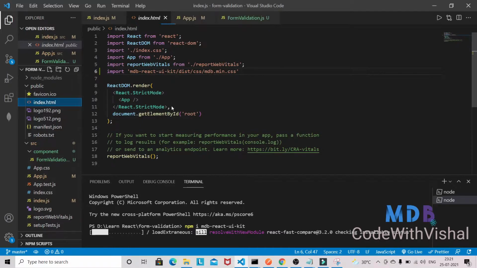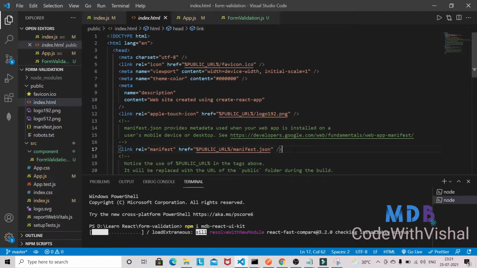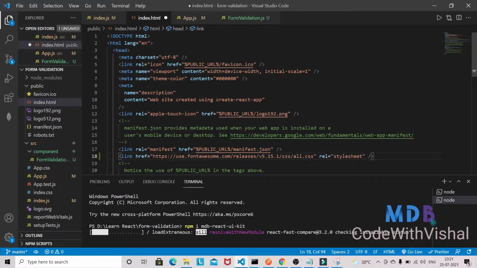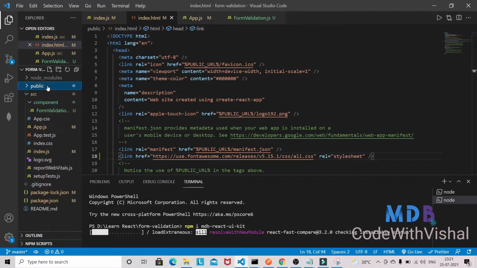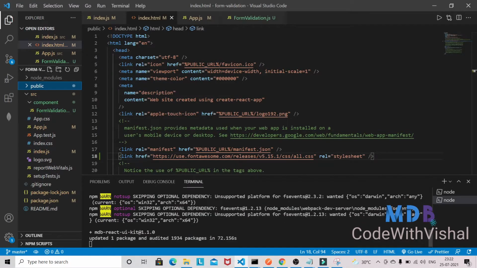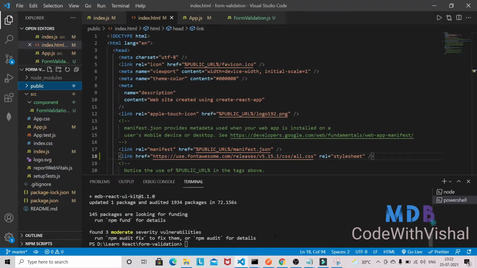And in the index.html, just paste it here. This Font Awesome CDN link. And we are done with the Bootstrap setup in our React application. And this package is installing. So let's wait for the package installation. And it looks like the package got installed.